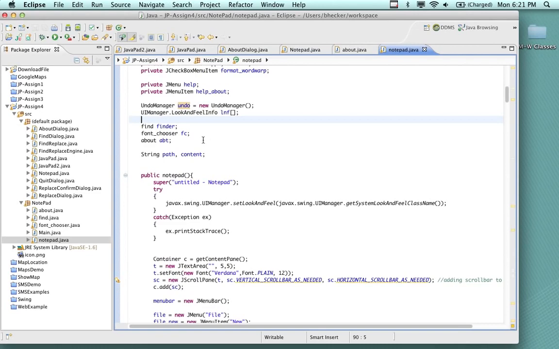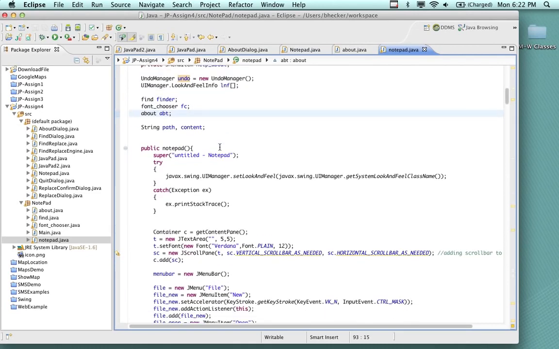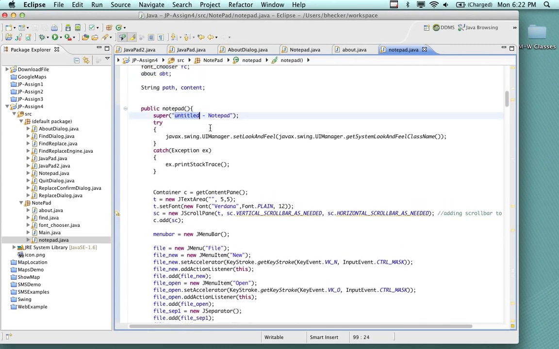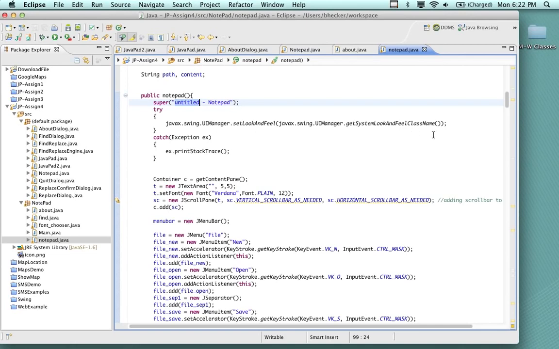Find finder, file chooser, FC, about, string, path, and content. So we have the path and the content. So here's our constructor, and our constructor is going to call super because we're working with JFrame, and Untitled Notepad is going to be the title that we're going to put on the screen. Then we're going to do a try and a catch. And the try, and this is still in here. Actually, I should have taken it out. We don't really need it in there.